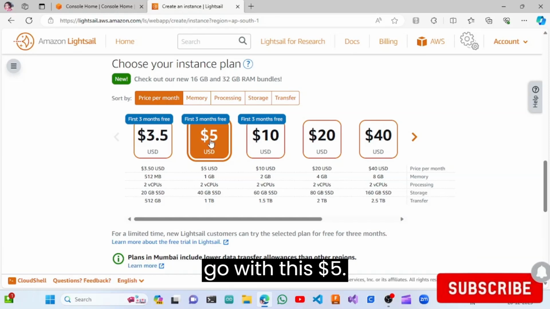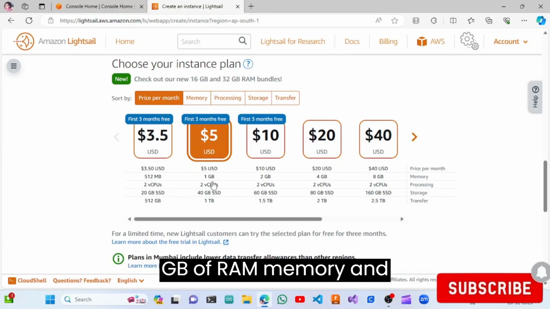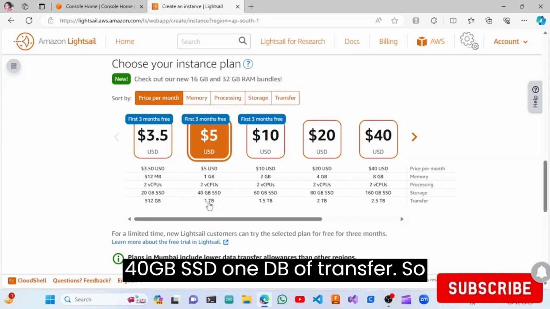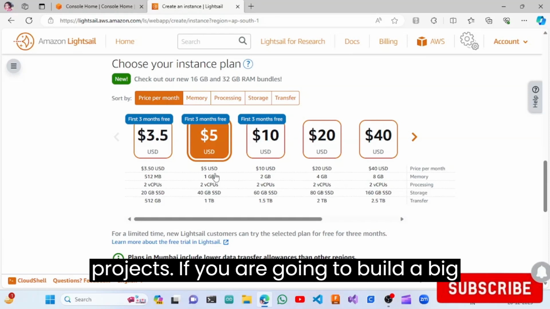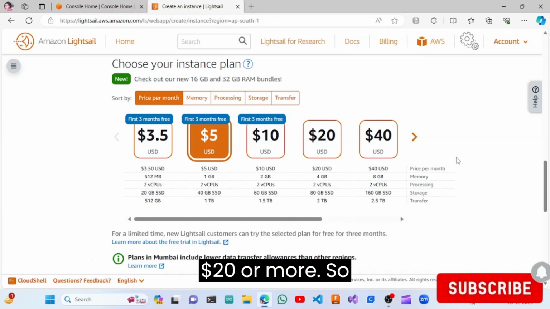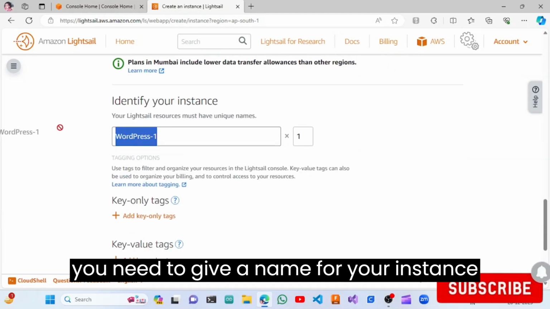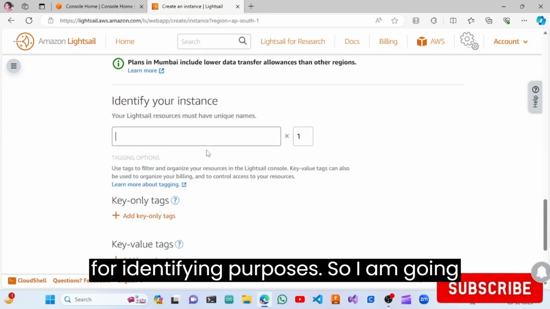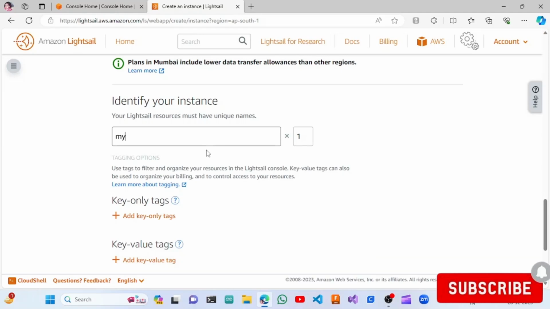I'm going to go with this $5 plan. In this plan I'm going to get 1 GB of RAM, 2 core CPUs, 40 GB SSD and 1 TB of transfer. This is more than enough for testing projects. If you are going to build a big site, you can choose the $10 or $20 plan or more. Once you choose the plan, you need to give a name to your instance for identification purposes. I'm going to give the name my WordPress.